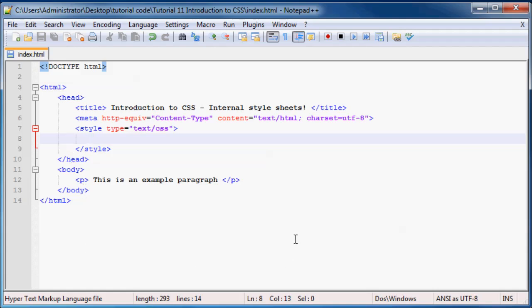And now, in order to start styling stuff on our web page, we need to actually select an element that we want to style. So in the body of my web page here, all I've actually got is this one paragraph that says this is an example paragraph. And why not just go ahead and style that paragraph? So in order to select that paragraph, we're just going to type in p, and then we're going to open up and close our two curly braces. And inside there, we're going to select what we want to change about our paragraph.